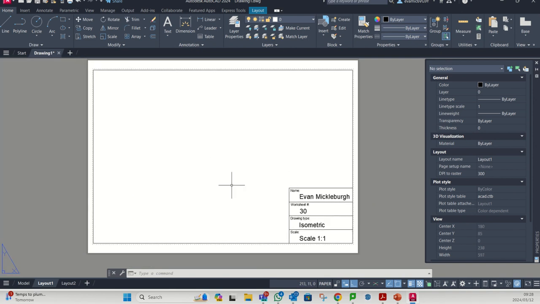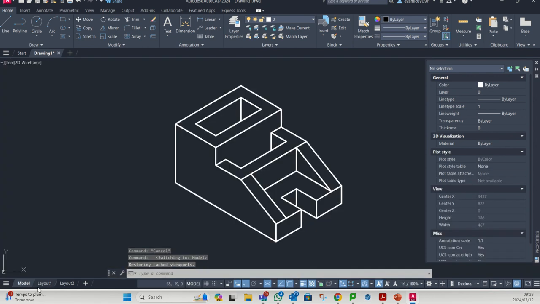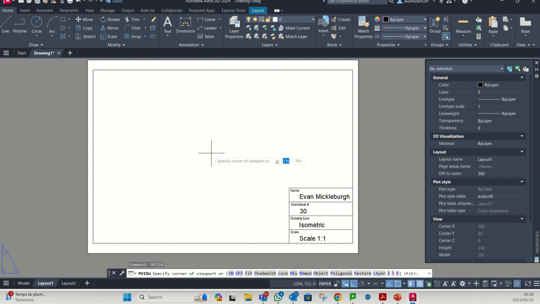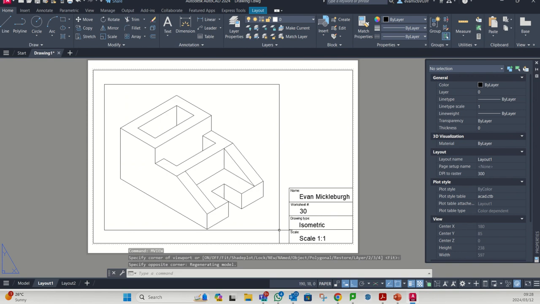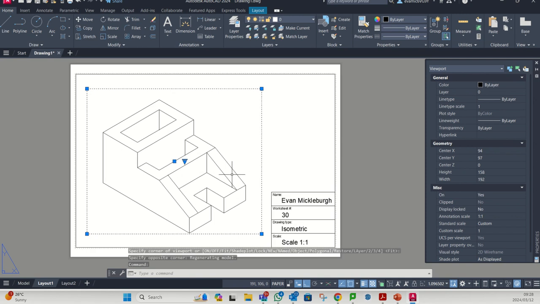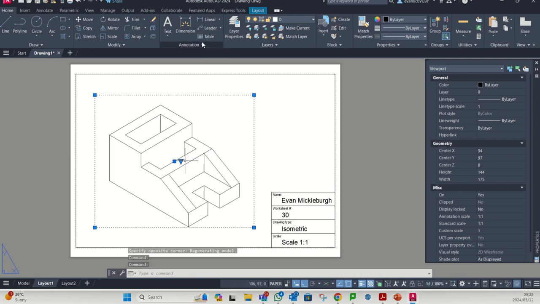Then what we're going to do here is include our isometric model. To do that, we want to take this model space and put it onto the layout here. And to do that, we type in view, enter. And I'm just going to specify corner from there to there. All right. And what I'm going to do here is click on the model view space, click on it to highlight it, then drop down this, and I'm going to go 1:1. And when I do that, it creates a 1:1 model on my A4 page.